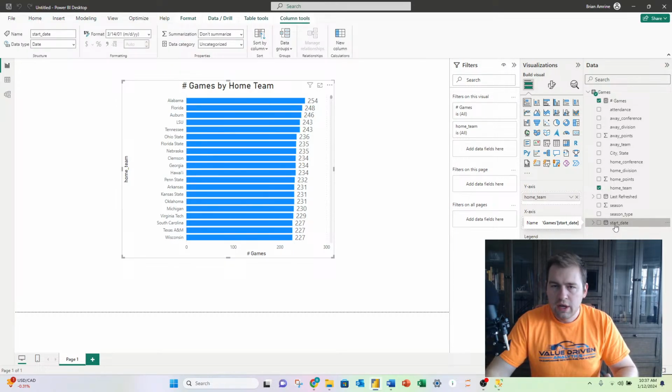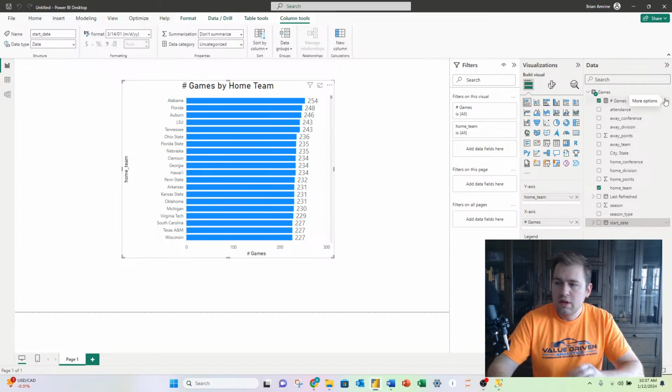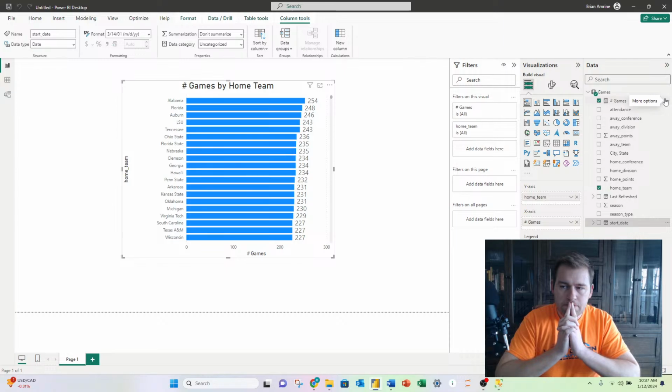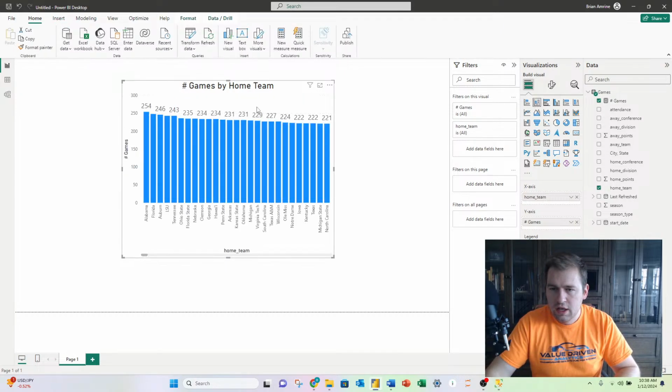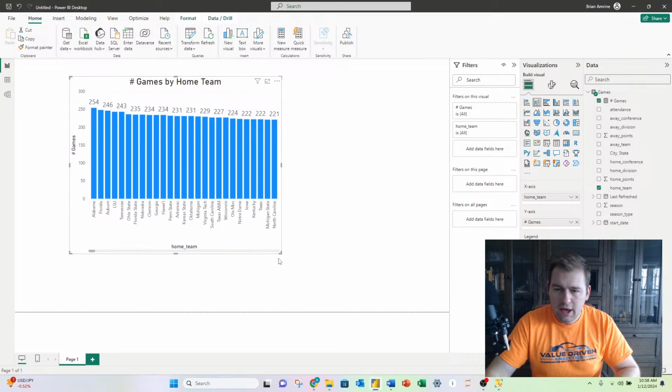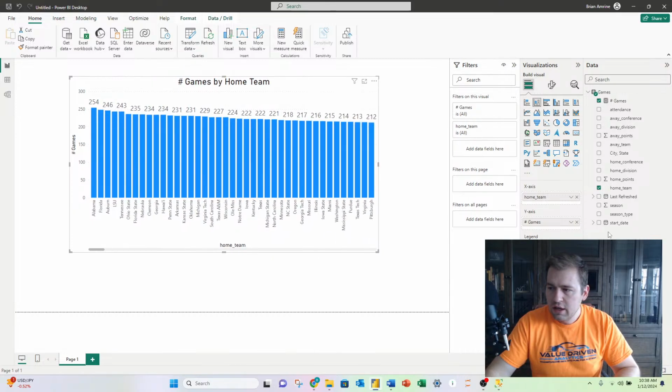So let's create a measure against this using some date functions. So one of the things we might want to do, actually, let's just try this. Instead of doing a horizontal bar chart, let's try the vertical bar chart here. And now instead of plotting by team here, let's bring in our start date, right?